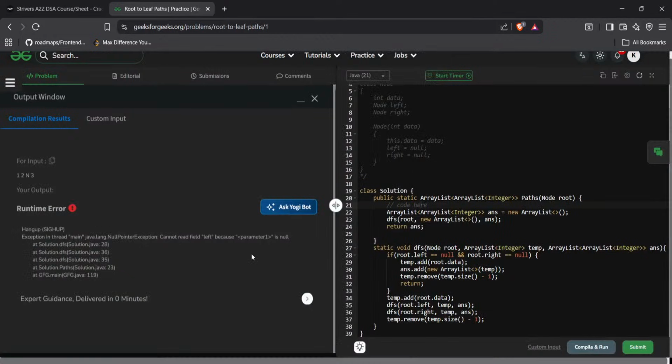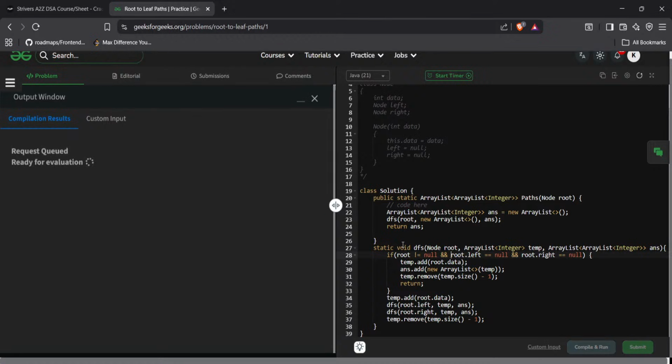Geeks for Geeks. Okay, now why did I get an error here? Read file 1, 2, n and 3. Okay, here root should not be equal to null, and I think it should work now.